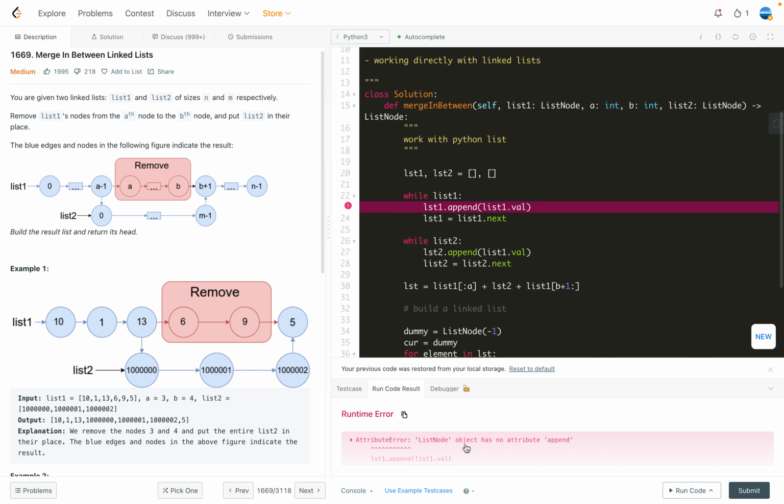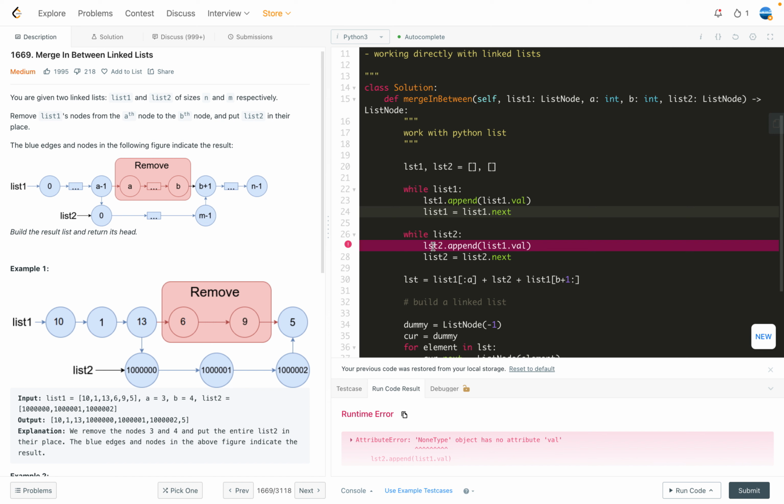Here the error says ListNode doesn't have attribute append. So here, list 1 append the head value. Yeah, I guess this is a list. NoneType has no value. List 2 append. So here list 2. Right, let's change this.